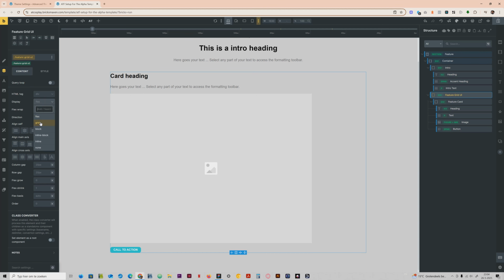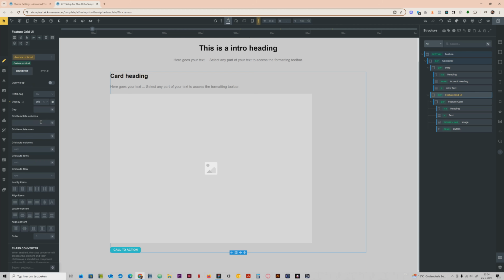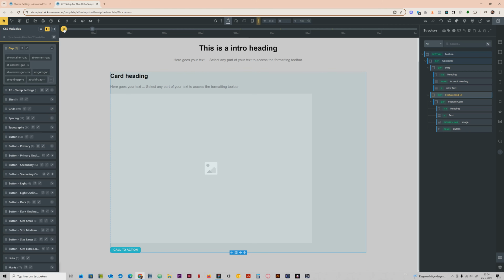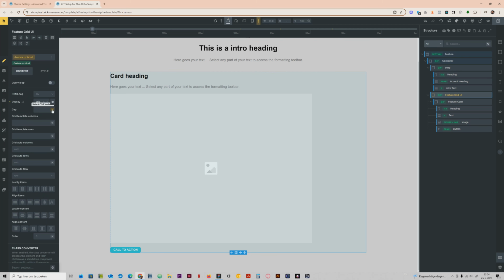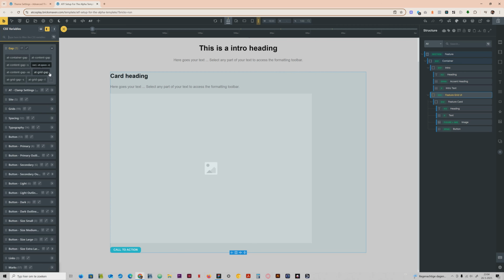I'm going to set this to display grid. And here's where we can start adding our first variable. So as gap, if we click on the right mouse or the V, you can set this in your theme settings. You can choose if you want to only use the V icon or the right mouse. I set it to both. Here we add the grid gap variable. You can also choose the grid gap S or the grid gap L.